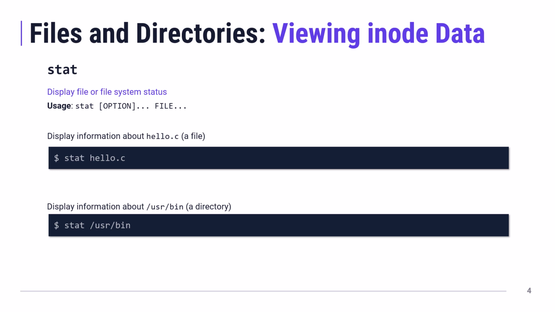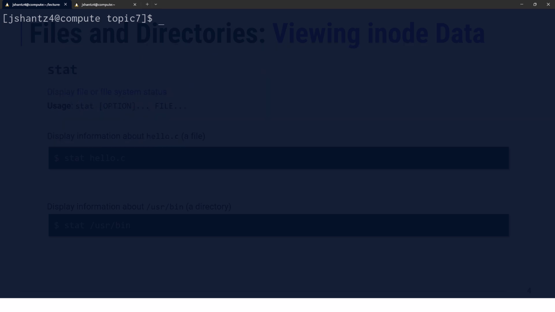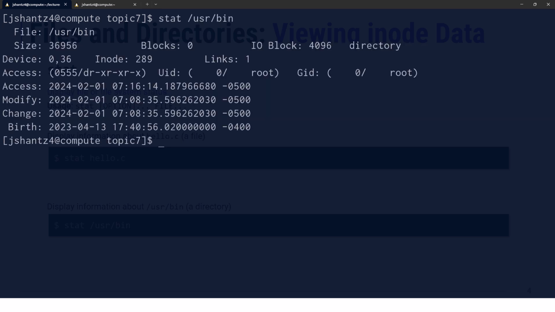You can also view information about a directory. So if I said stat /usr/bin, same idea. There's an inode for everything in the Linux file system, whether it's a file, a directory, a link, whatever. So same idea here. We've got an inode number. We've got the size. Bottom line is every file or directory in the file system has an inode.